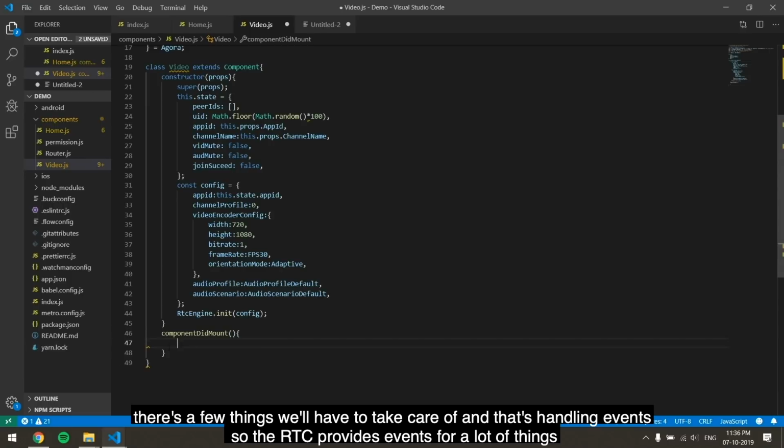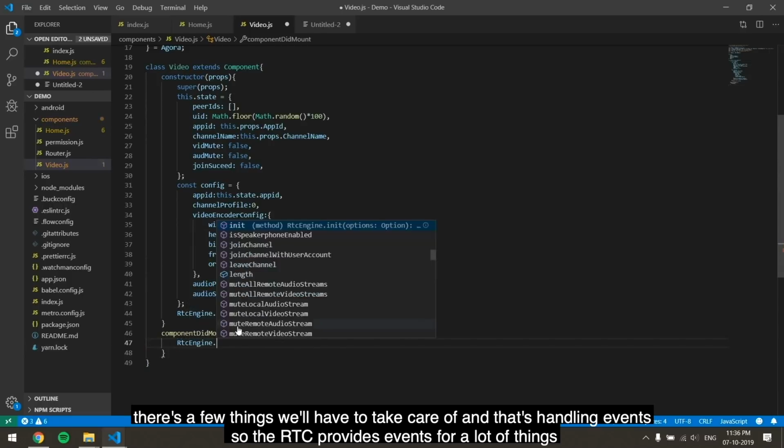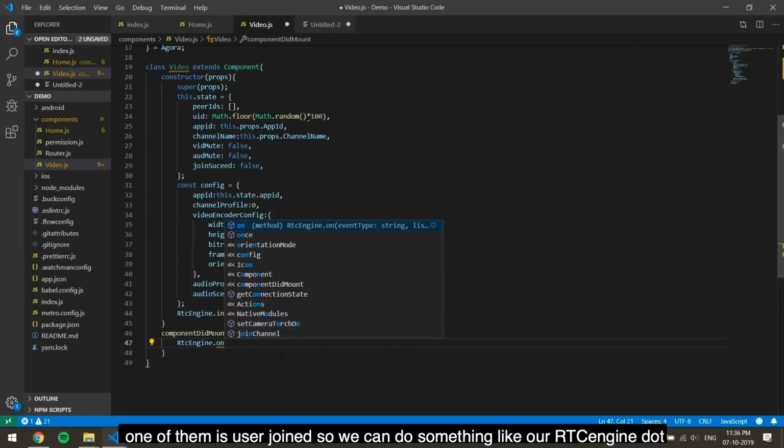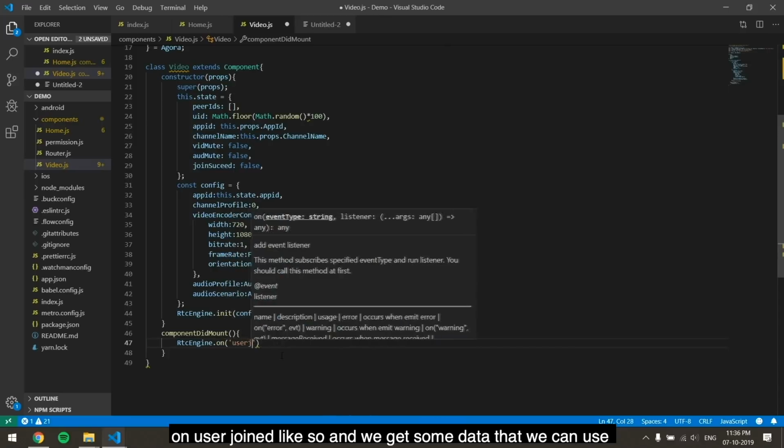There's a few things we'll have to take care of, and that's handling events. So the RTC provides events for a lot of things. One of them is user join. So we can do something like our RTC engine dot on user join, like so, and we can get some data that we can use.